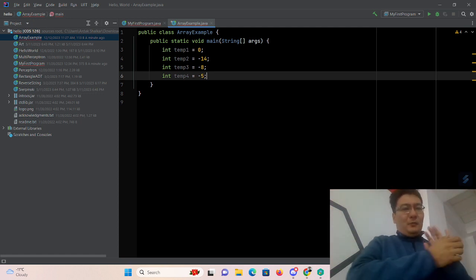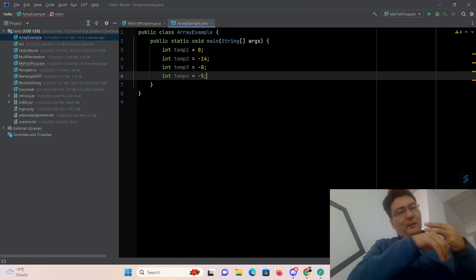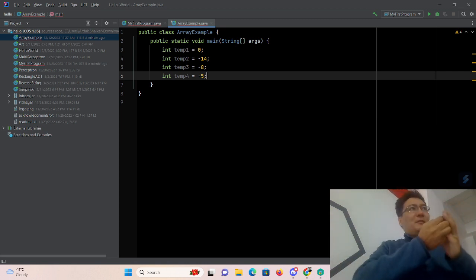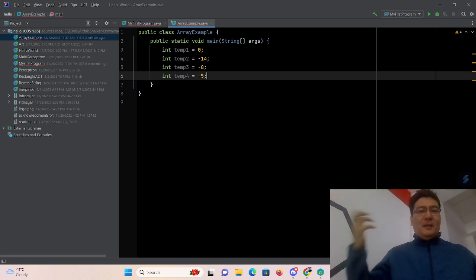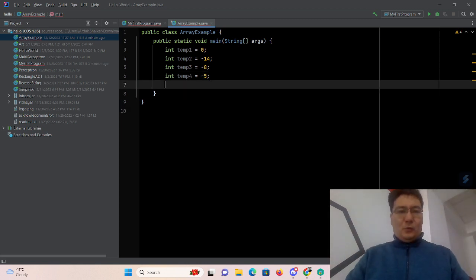You see that we have many variables that store some information, yes? So we can store them in an array. So instead of this, I can write temp.